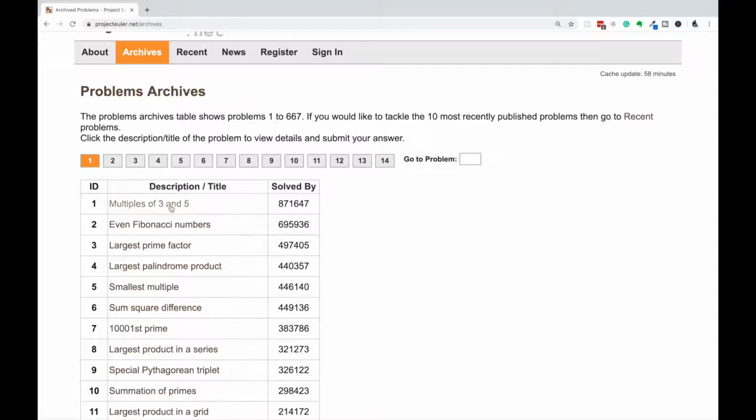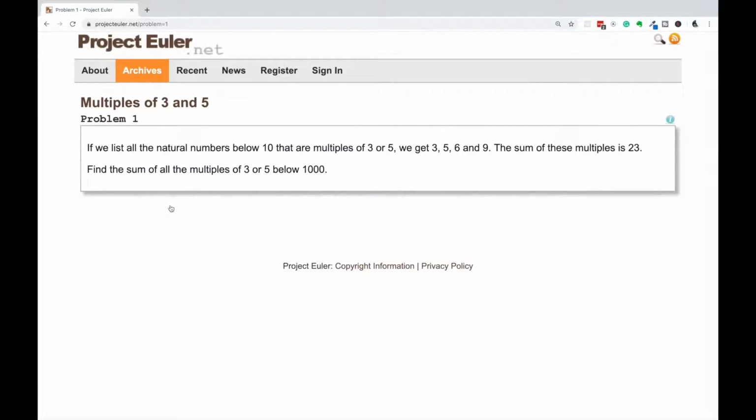Problem one today is multiples of 3 and 5. I showed you this in the introduction video yesterday, but today we'll actually be solving it. The problem states: if we list all the natural numbers below 10 that are multiples of 3 or 5, we get 3, 5, 6, and 9. The sum of these numbers is 23. Find the sum of all the multiples of 3 or 5 below 1,000.